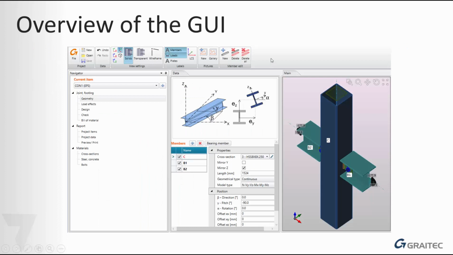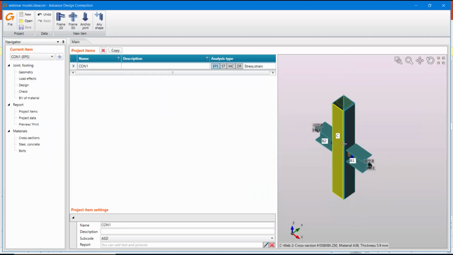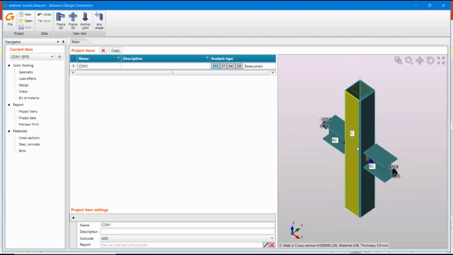In this slide, as you see, here is an overview of the graphical user interface of ADC. So here I will go directly into the software to show you menus and features. As you see, I am in the software itself. We have different menus and features and windows here in the software. The first one is our icons or tabs here.